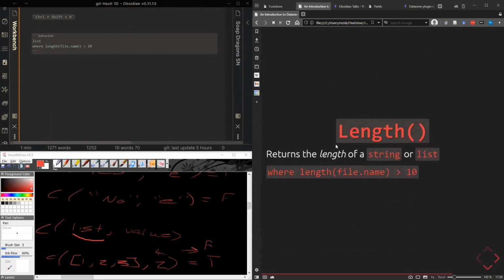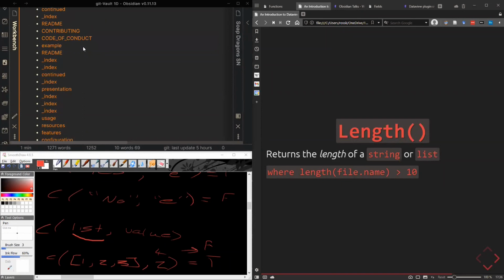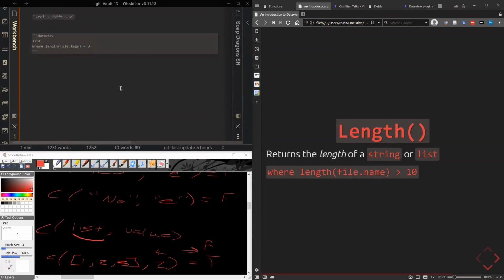I'm sure you could do some other cool stuff with that. So the one I showed is where the length of the file.tags property is equal to 0. So find your untagged notes. Yeah, at this point, if anyone knows a cool example, then please feel free to share, because there's just so much possibility with these functions.